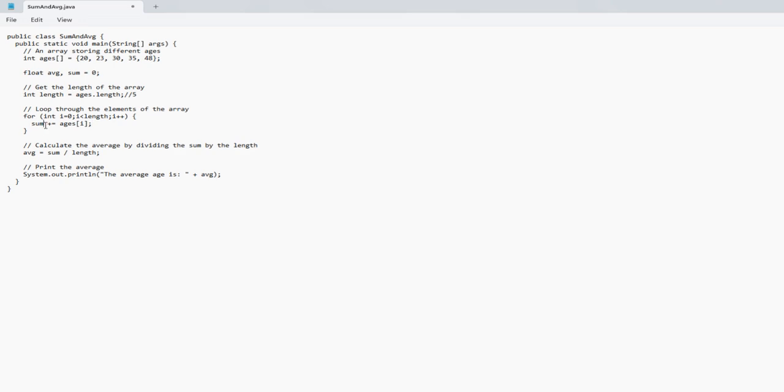Then to calculate the average, we are dividing the sum variable by the number of elements, which is the length. It will be stored in another variable called average, which is of the data type float. Then we are printing this average value.